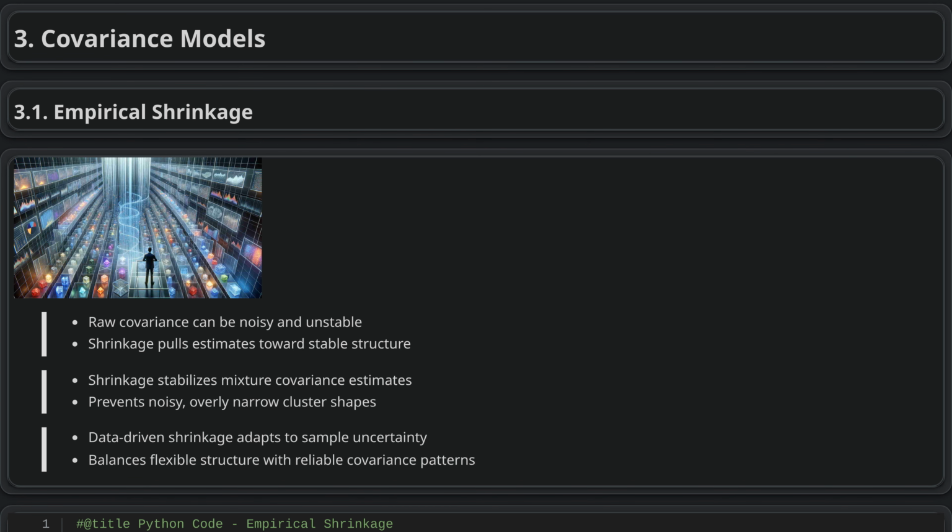Covariance models. Empirical shrinkage. Empirical shrinkage helps estimate covariance when the sample covariance matrix is unreliable, especially when there are many features but few observations. In such cases, noise can exaggerate correlations and distort relationships among variables, which can harm tasks like clustering or anomaly detection. Shrinkage reduces this instability by pulling the noisy estimate toward a simpler, more stable target, balancing the data with a reliable covariance model. Empirical shrinkage improves covariance estimates by adding a small bias to reduce instability.